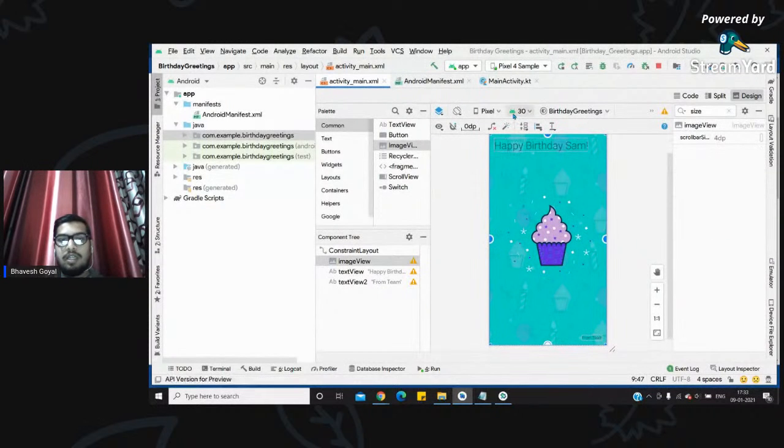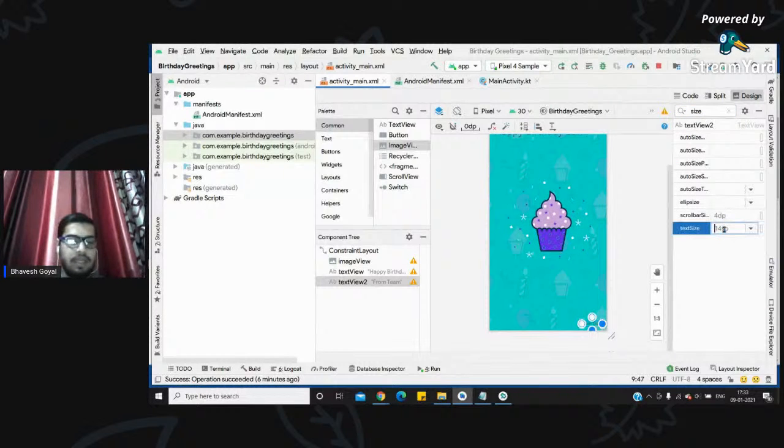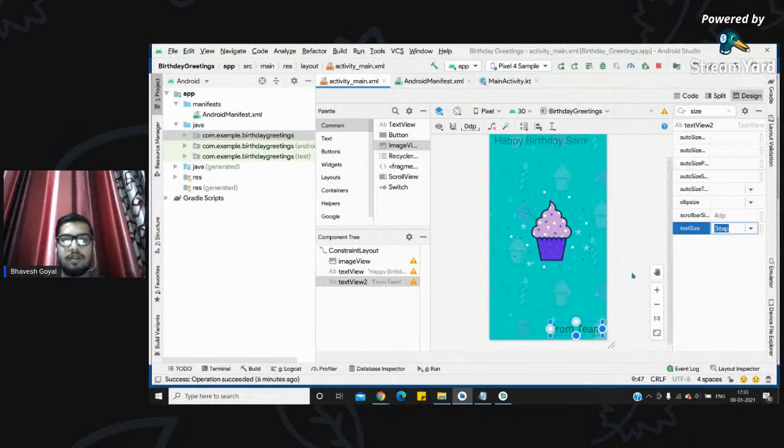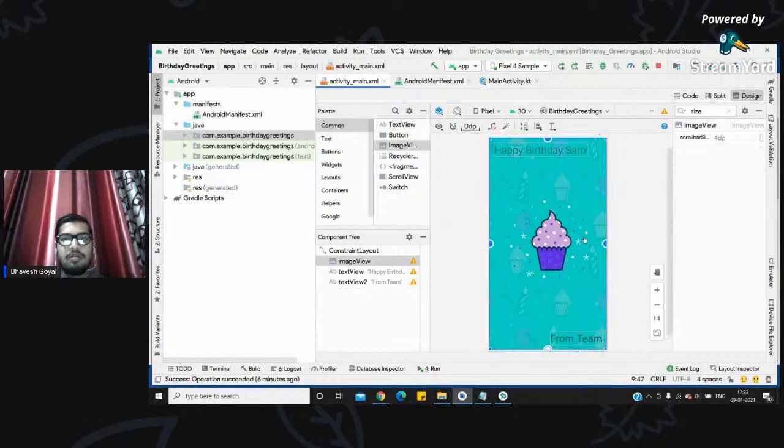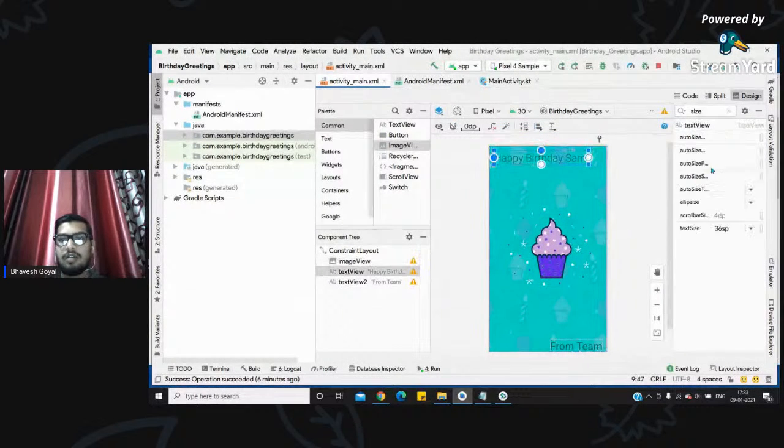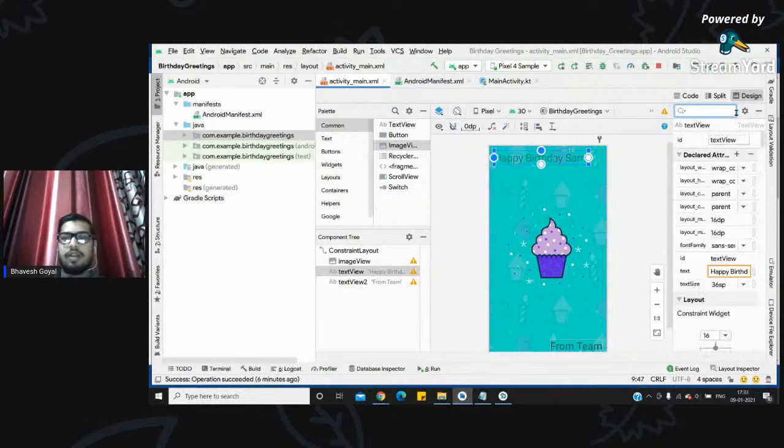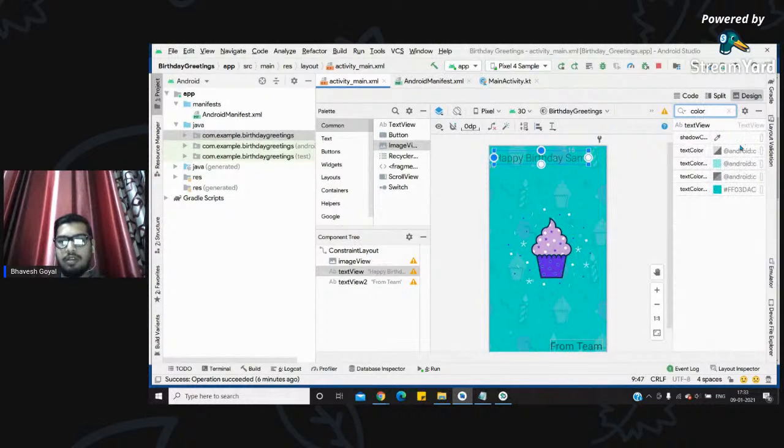So you can see, it's Happy Birthday Sam, and the size is changed to 36. Similarly, we will change the size of this from team. To change the color of this, you can play here with anything you want.